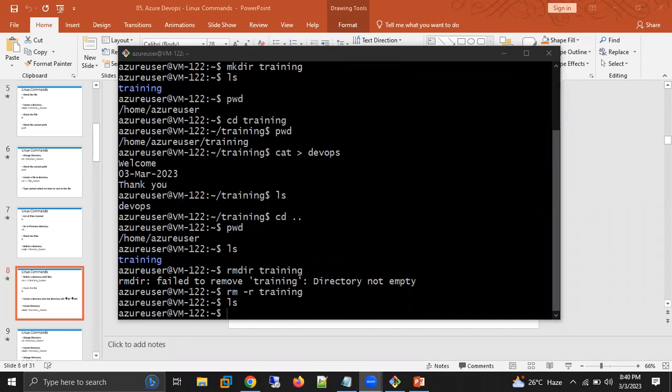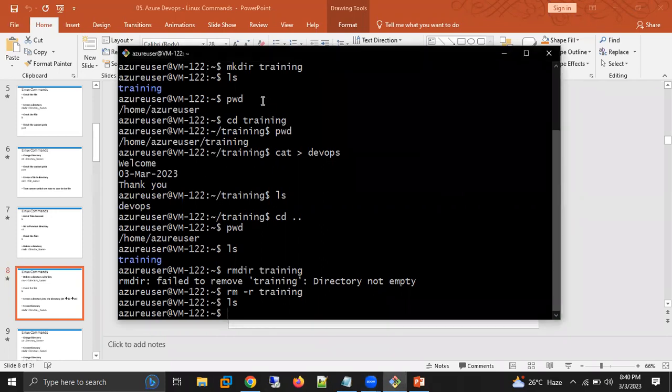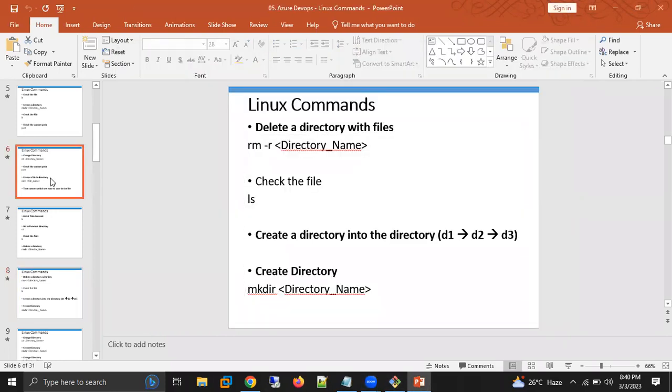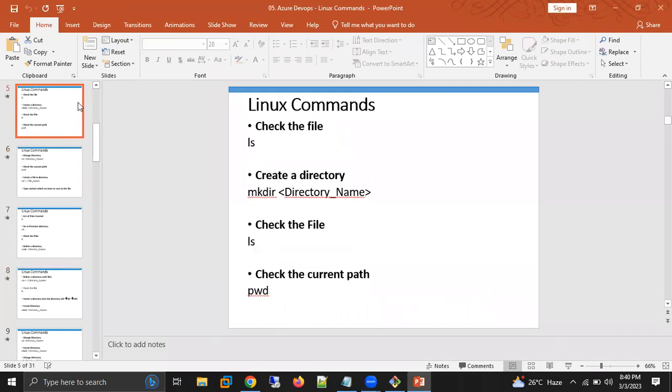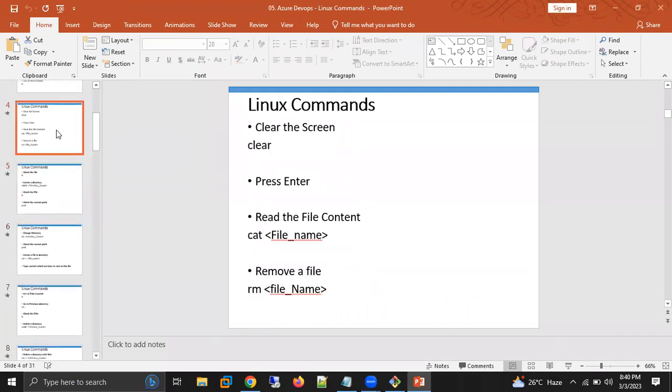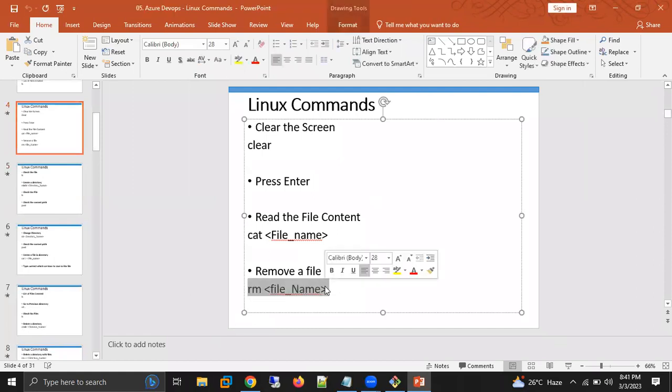Yes, Naveen. If I want to keep the directory as training and just delete DevOps from it... Sorry, can you repeat your question? The directory training should be there. You want to only delete a file inside the training? Yes, you can go to that particular training folder and delete a file like we have done in the previous example. So only rm we have to use. Yes, but you need to be in the directory. Outside of the directory, it's not possible.